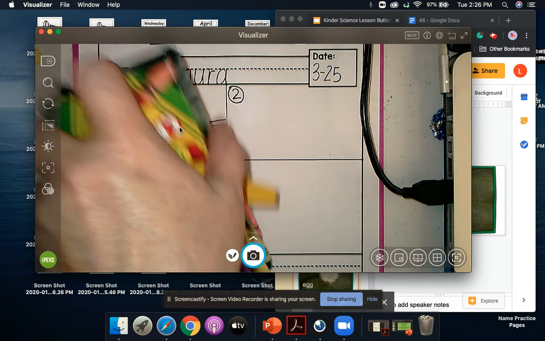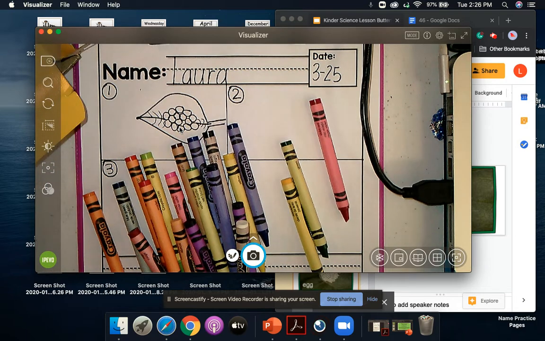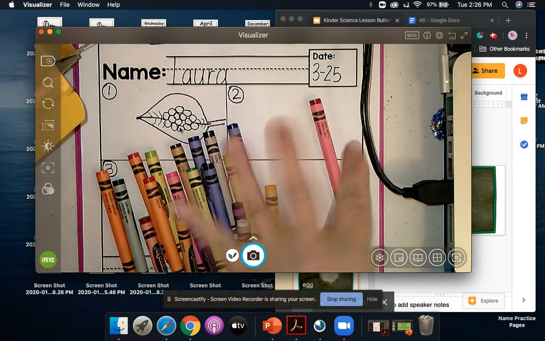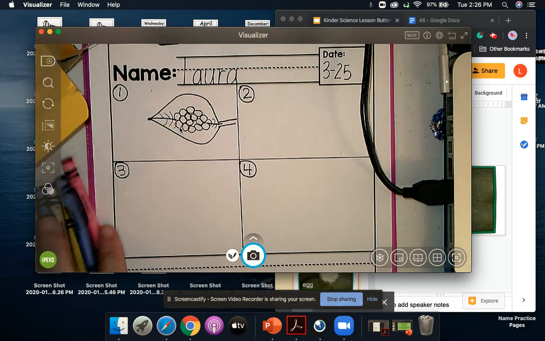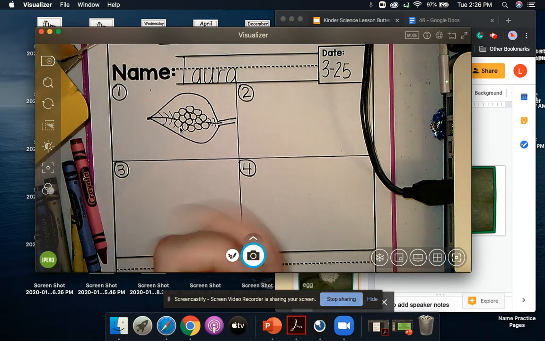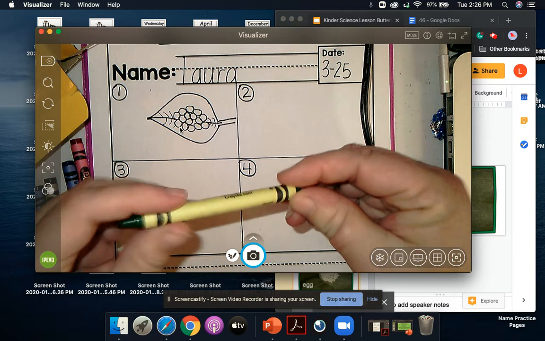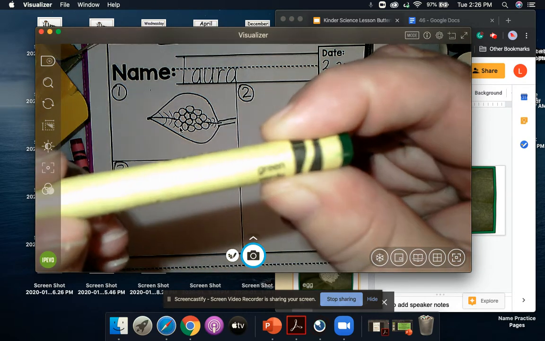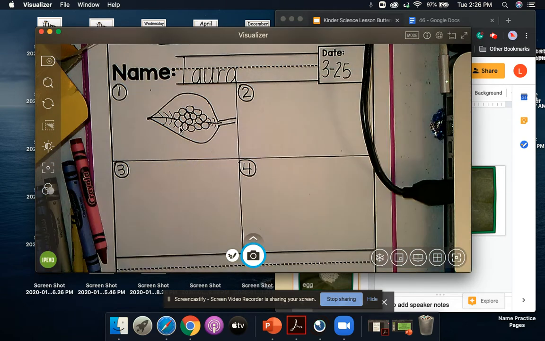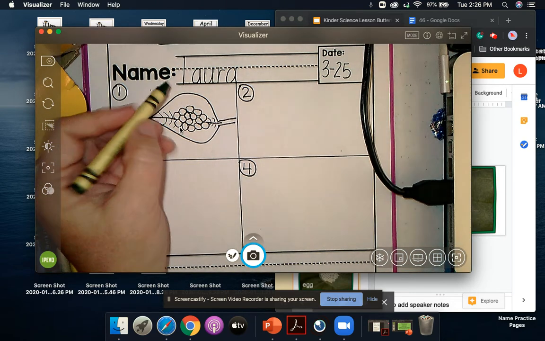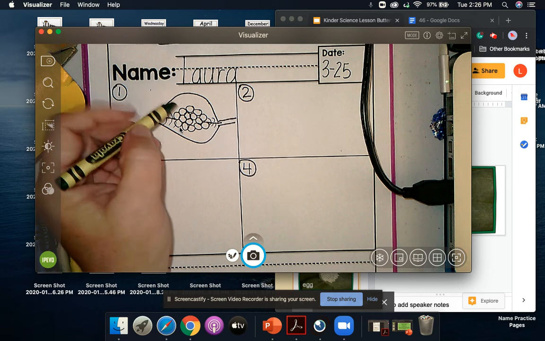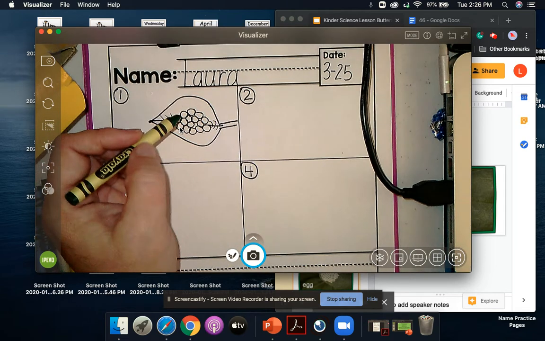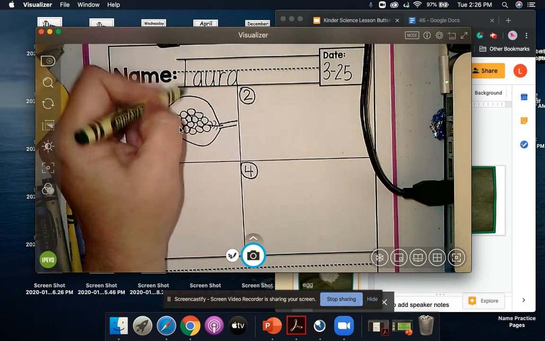Then you're going to get your green crayon. Green. And that's how we spell green. Now, when you color the leaf, you've got to be careful, because we need white eggs. So do not get your green in the eggs.